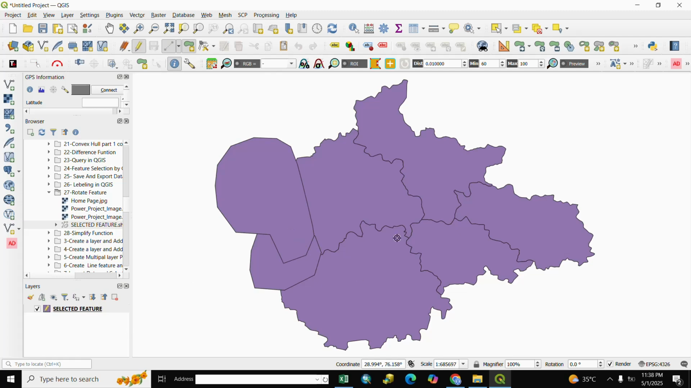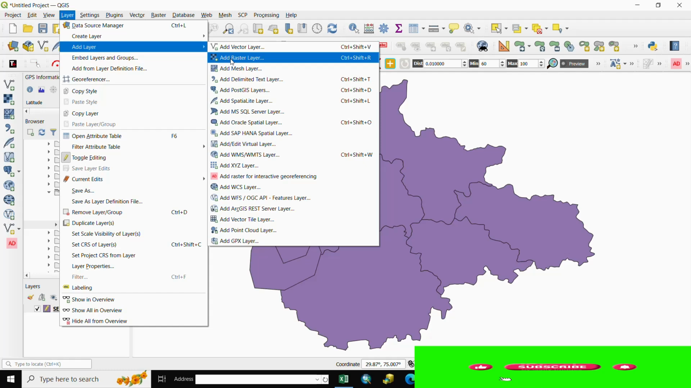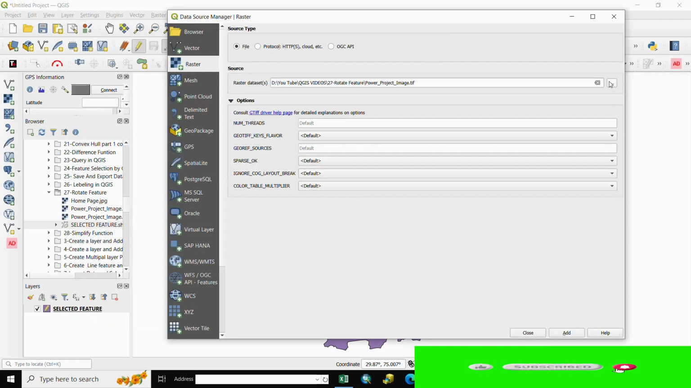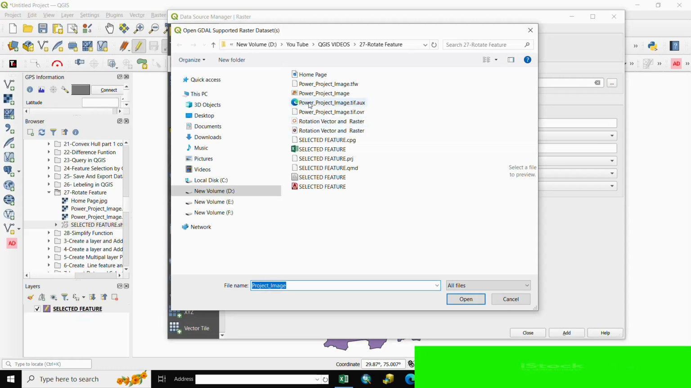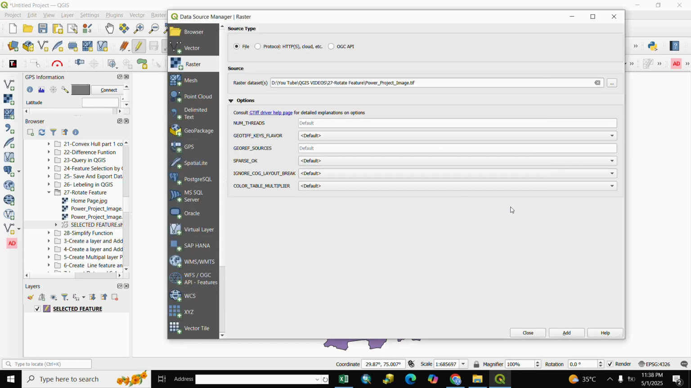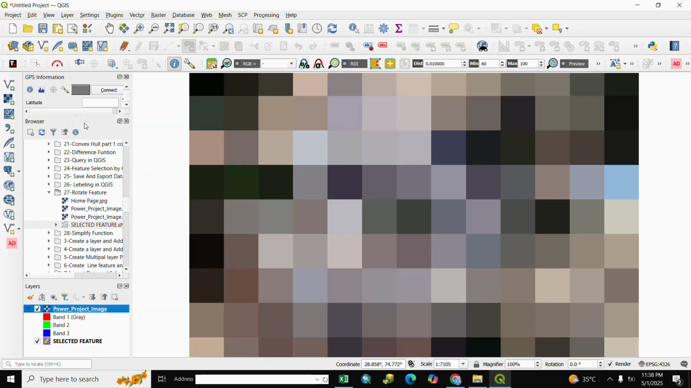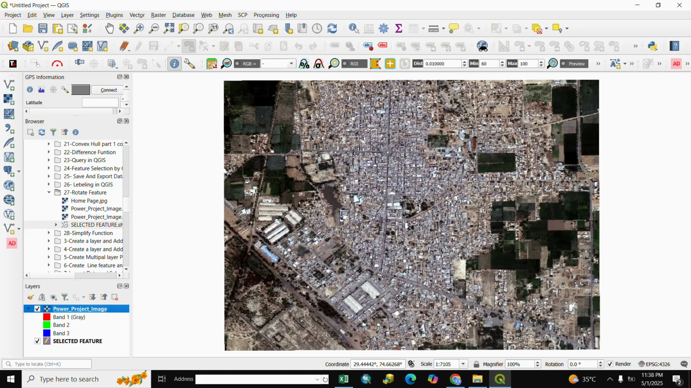If you want to add a raster layer, we go again to Layer and Add Layer, Add Raster Layer, we click here and select the path. Here is our image, we select it and click Open and Add, then close. We right click and Zoom to Layer. Here is our image. The image is added successfully.